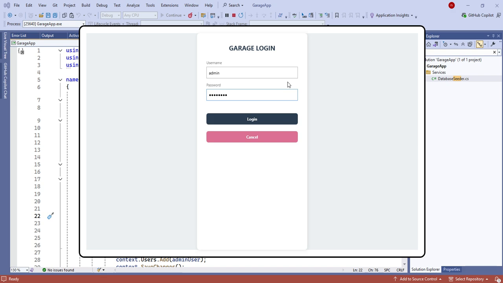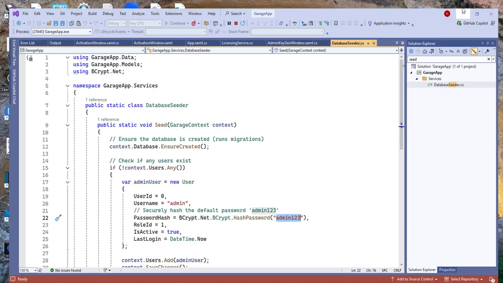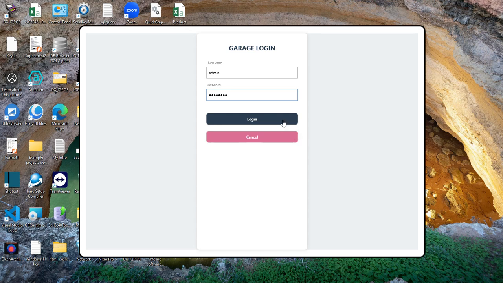Now we have opened our software, and this is the login screen. We have three users in the software. An admin user can have access to all the functionality of the software, and the rest of the users can do their jobs according to whatever access they have been given by the admin. So let's log in for now.